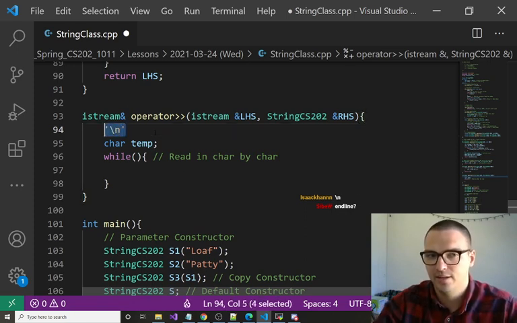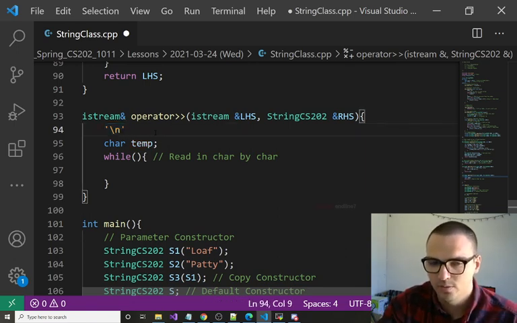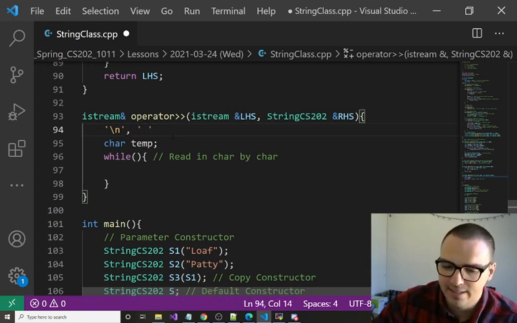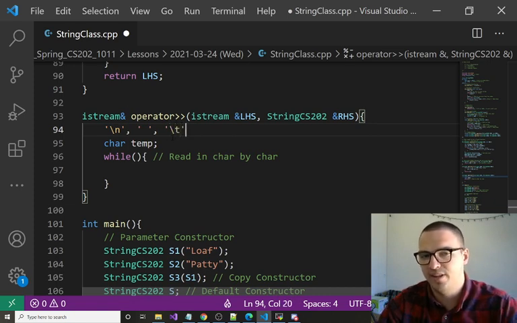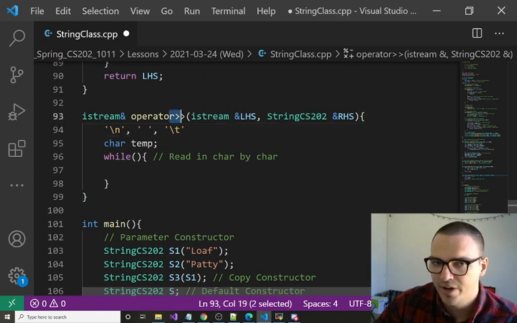Usually the end line character is a big one. Also, the space works as well, and a tab works as well. So there's actually a whole bunch of them that we should be looking for, so we know when to stop reading in to this string here.